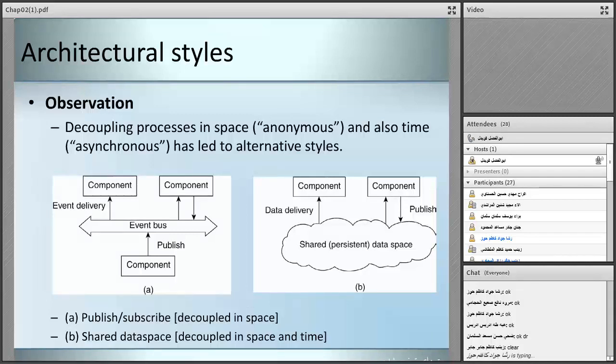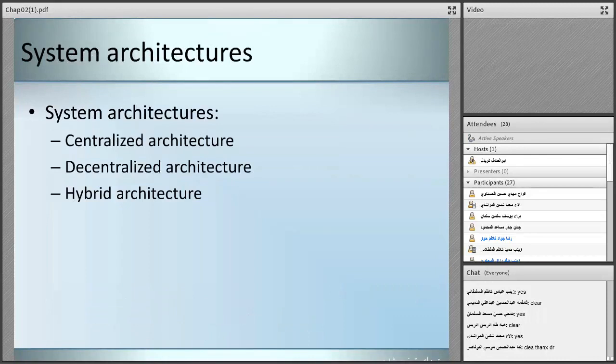Finally, if we combine the event-based style with the data-centered style, we can have a hybrid style called shared database. Picture B, the right picture. Like data-centered, we have a repository of data, and like publish-subscribe or event-based, we can have a publish-subscribe policy here. So it is a hybrid. Finished. That's it. It was all about different logical architecture styles in distributed systems.